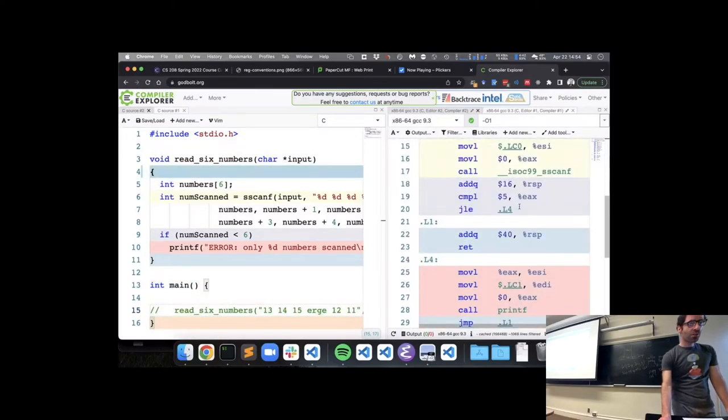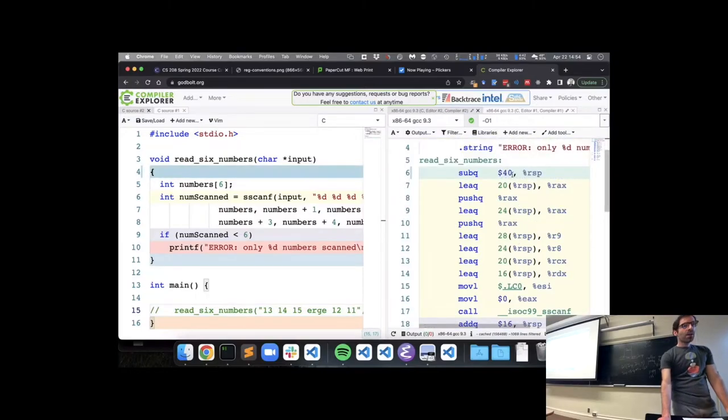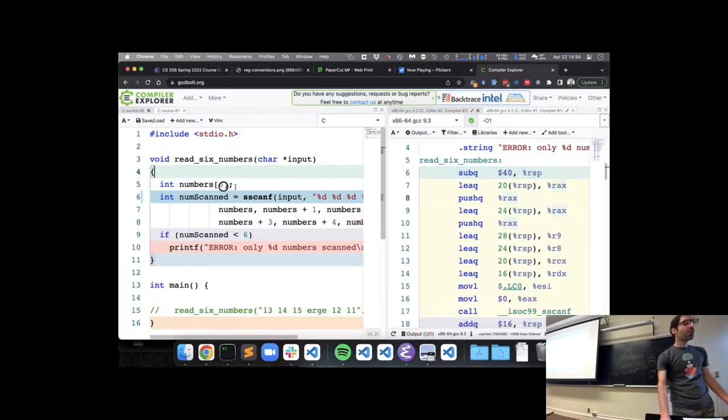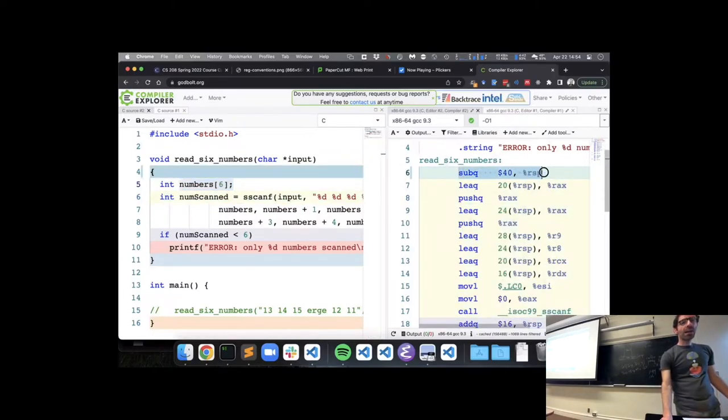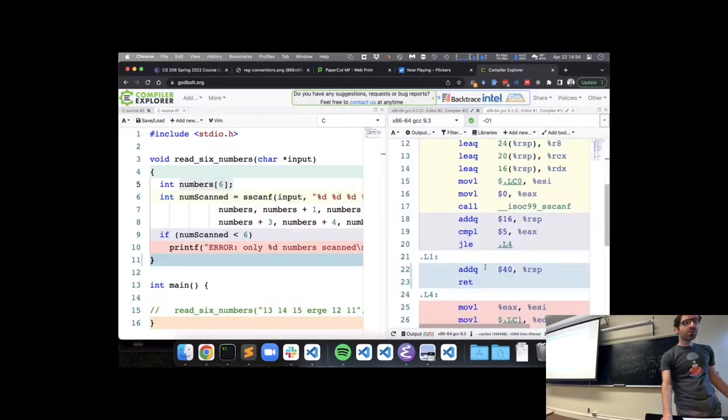I see. No, I was just looking at the wrong compilation. So in this version where we have the array declared in read six numbers, we allocate space on the stack by subtracting 40 from RSP, and then we have all these LEA instructions to load the pointers to different elements of our array as arguments to scanf. But we allocate the space for this array at the start of read six numbers, and we deallocate it before we return. So it doesn't stick around for someone else to be able to use.